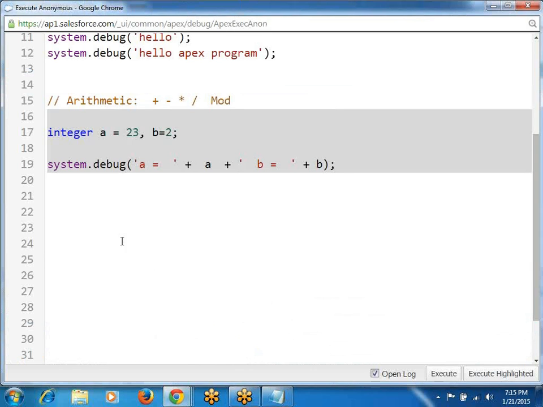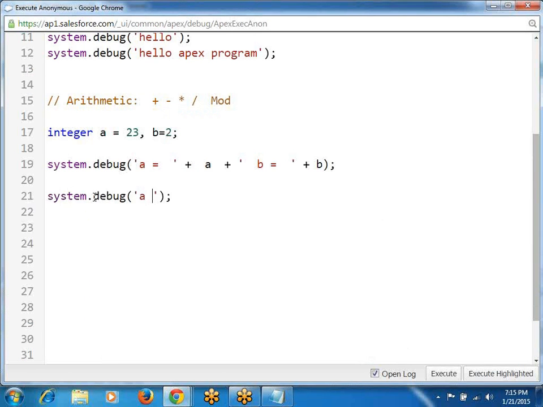How will it be done? Same, I want to display output. System.debug('a plus b equal to' + a + b). It displays 23 plus 2. What will we get as the output for this line? 'a plus b', as it is, a plus b equal to, plus a. What is the a value? 23, that is a string. Again string plus 2, we will get the output 232 like that. It won't add the value.